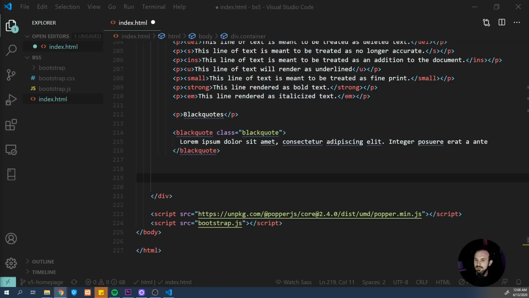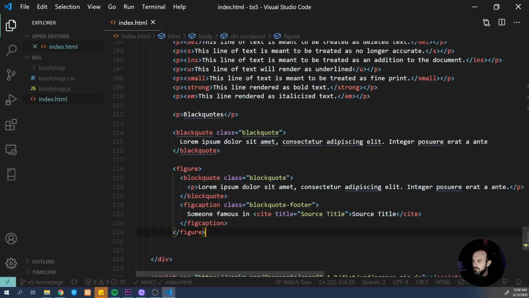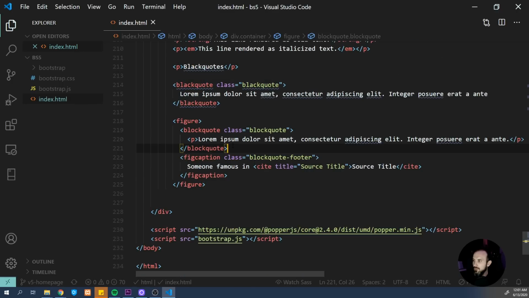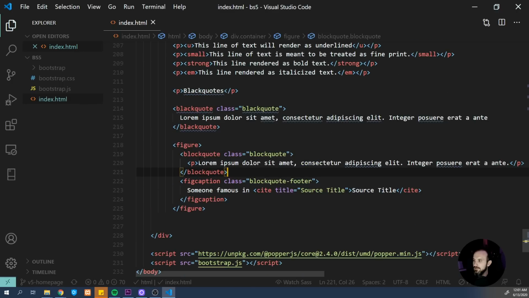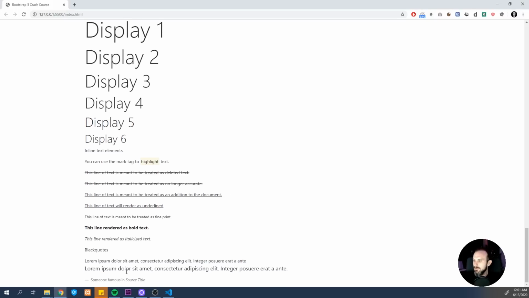We can obviously use a little bit more complex component, so it's gonna consist of a blockquote and with some caption to define a source for this quotation. So this will look like that, right? So we have this one here.